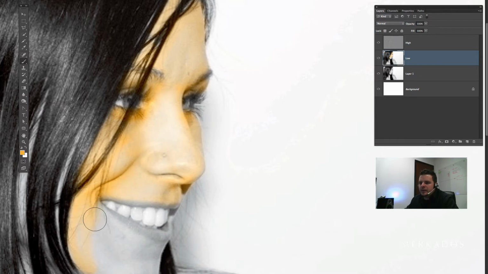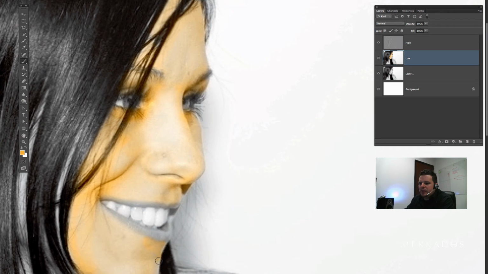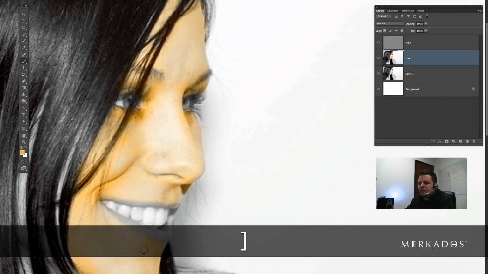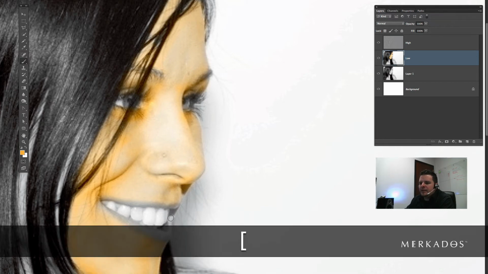Alright, and basically all I'm doing is painting. Since I have my brush set to color mode and 50% opacity, that means that the more times that I pass by the same area, the deeper the color is going to be. So I have to be careful in how many times I revisit a specific area.